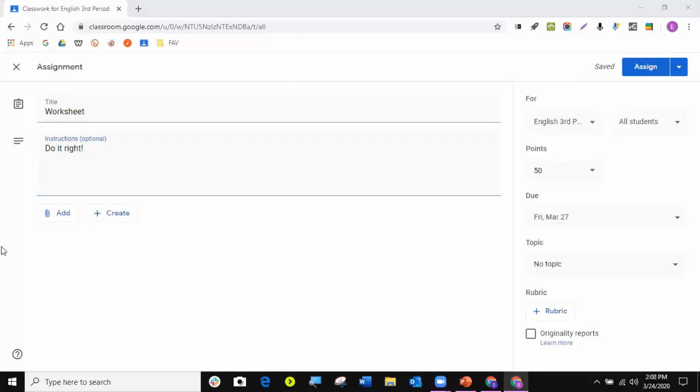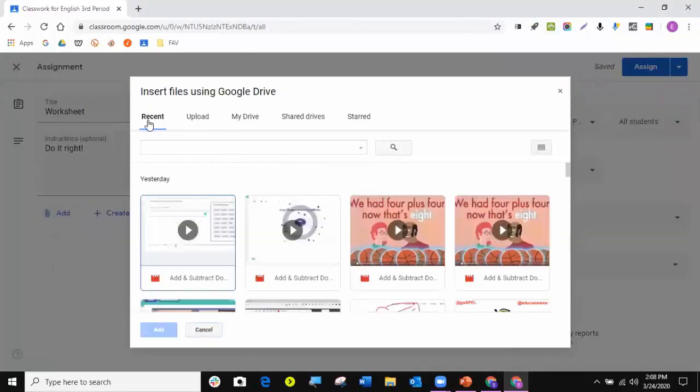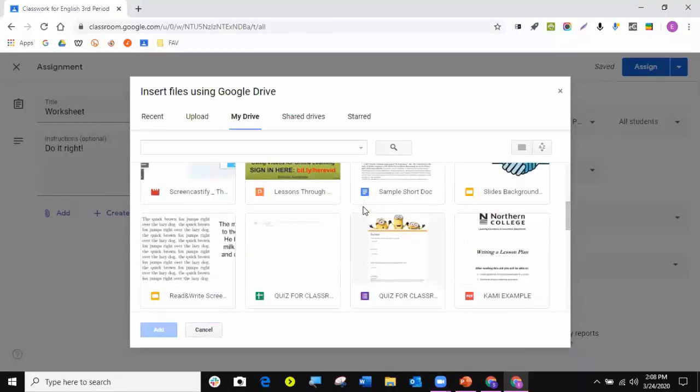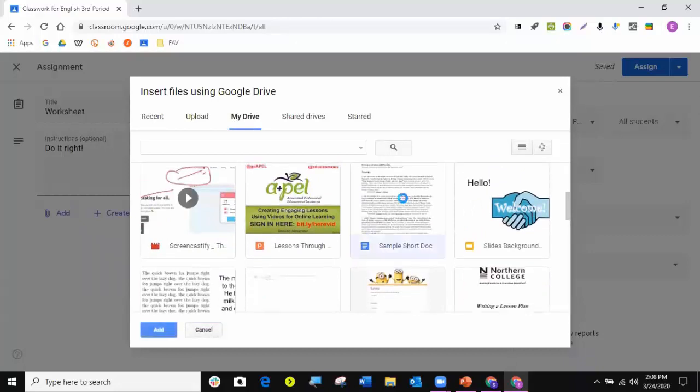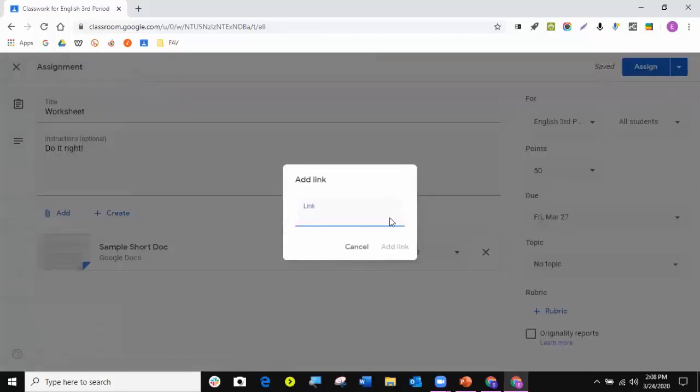All right, next. So we're going to come here to add. And these are the things that you can add from. So you can add from your Google Drive. If I click that and I have something in my Google Drive, it always starts on recent. So you can go to My Drive to actually see everything in your drive. So I'm going to add, let's say this. Done. You can add a link to anywhere on the internet.